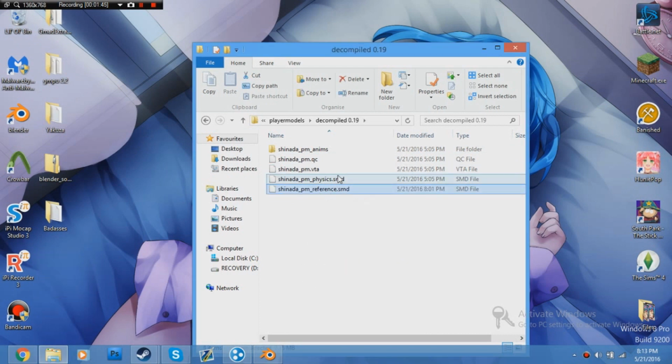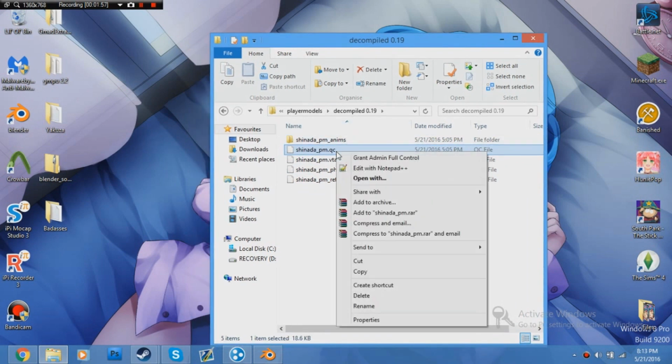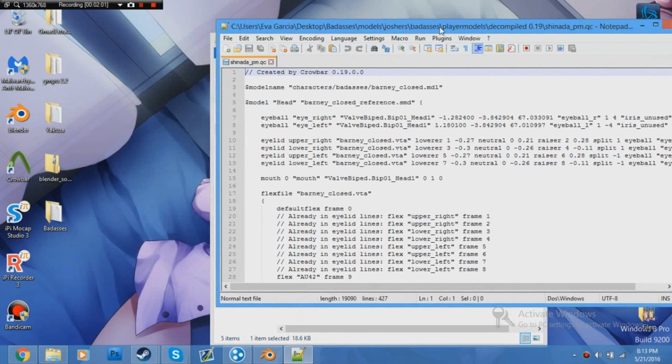So here we are. We have everything here. We have the physics of the original Barney. We have the VTA of the Barney because it has the bones. And we have the QC. So what we want to do is edit the QC. So hopefully you installed Notepad++. So you just right click, edit with Notepad++. And you see here it is.